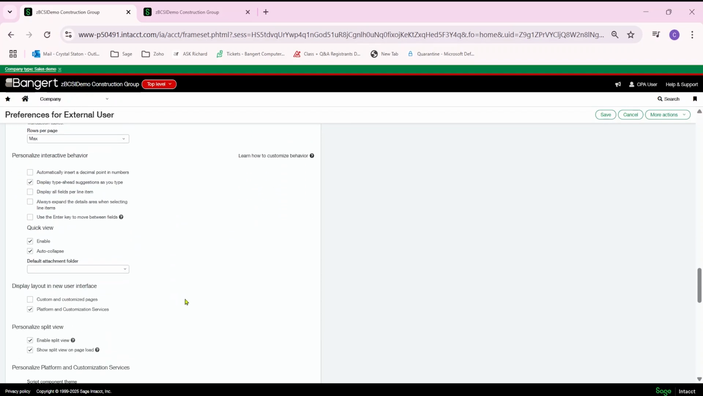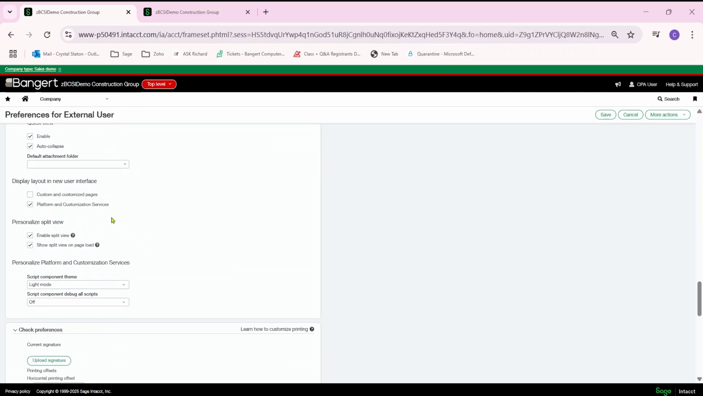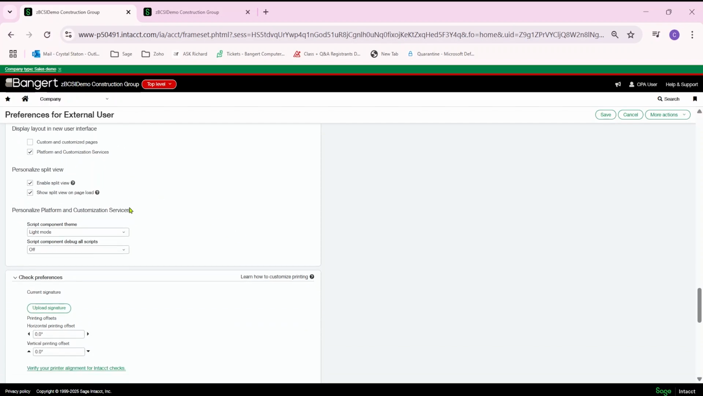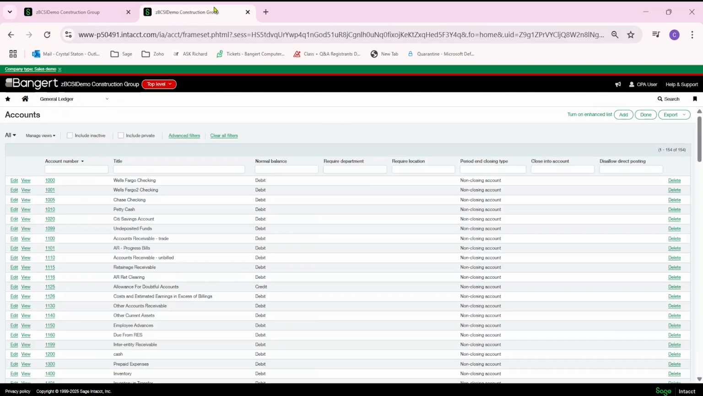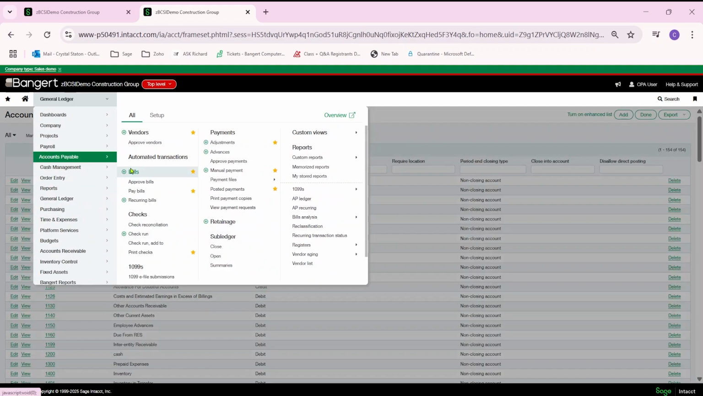Personal interactive behavior. These are just personal preferences that you can choose. Display layout in the new user. That's just a default Sage that we recommend, but you can choose however to your workflow. Personalized split view, and I'll show you an example of that, but we have ours set on enable split view and show split view on page load. So I'll show you that example in my bills.